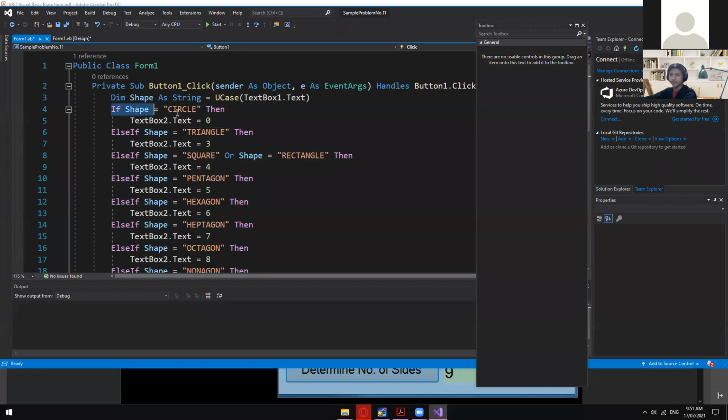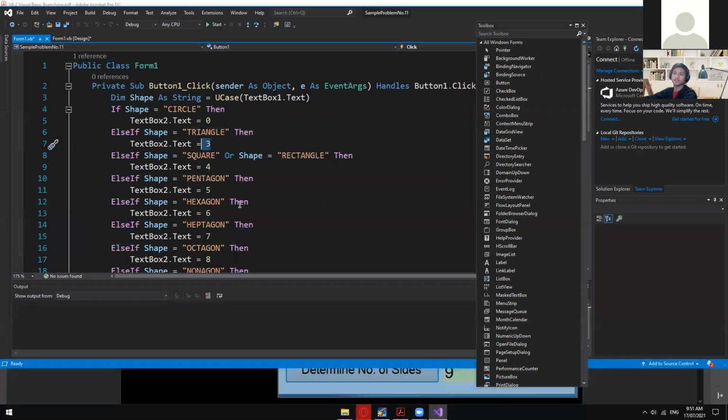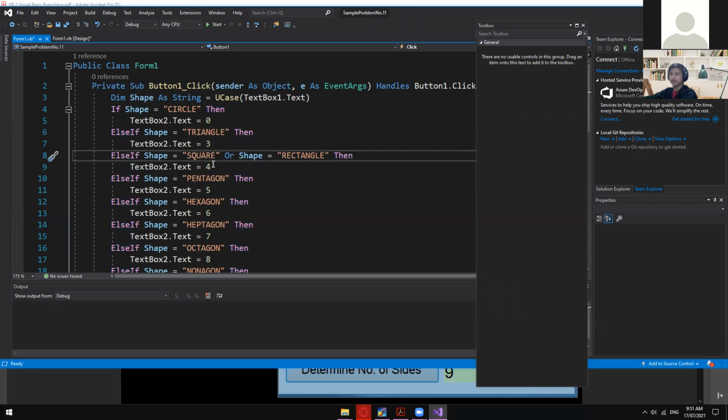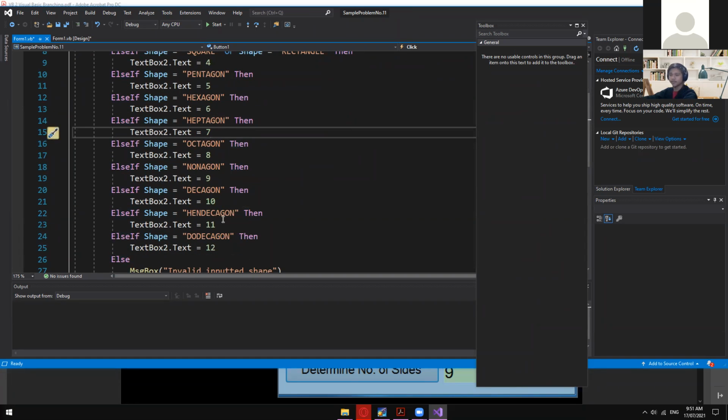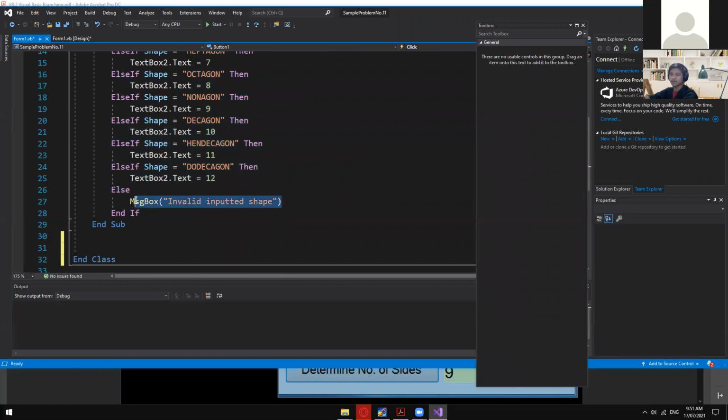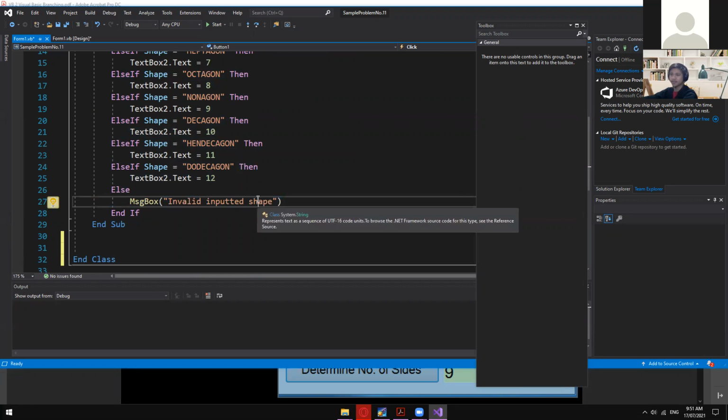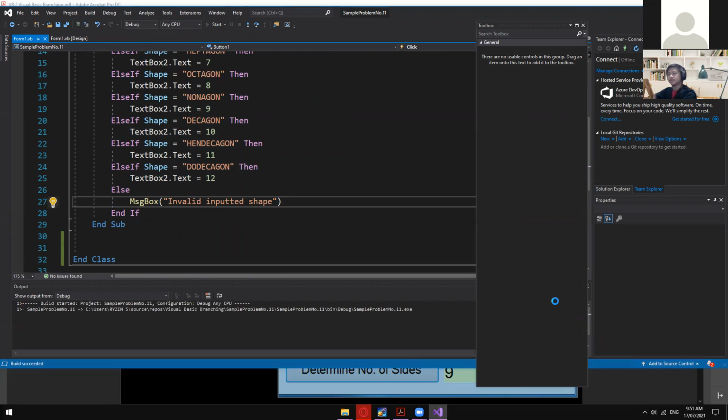So if shape is equal to circle, it will display 0. Else if, so this is the second condition, if you put triangle, then it will display 3, the number of sides. If it's square or rectangle, then it will display 4, pentagon is 5, hexagon is 6, heptagon is 7, etc. So if none of those that you have typed were true, then it will proceed to this else statement right here. Okay, so let's try this one out.